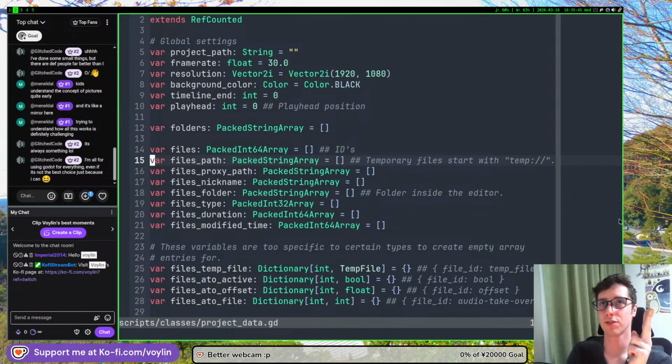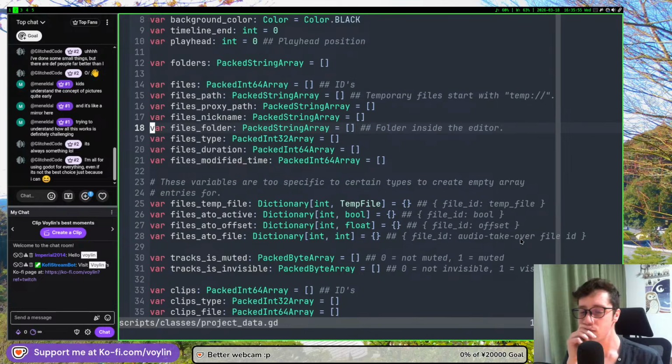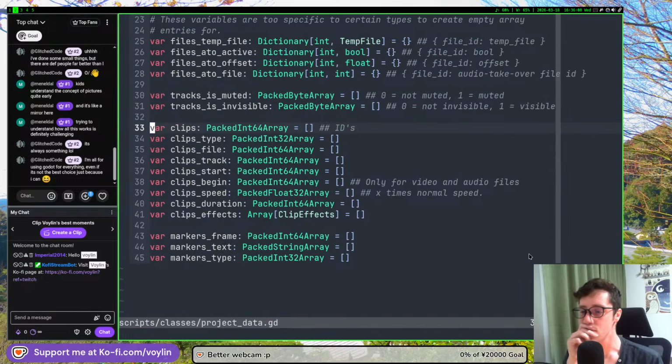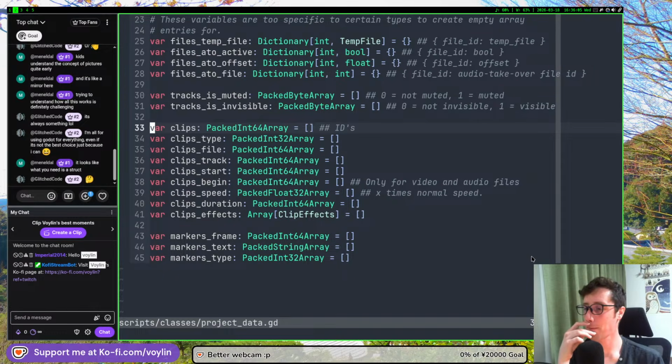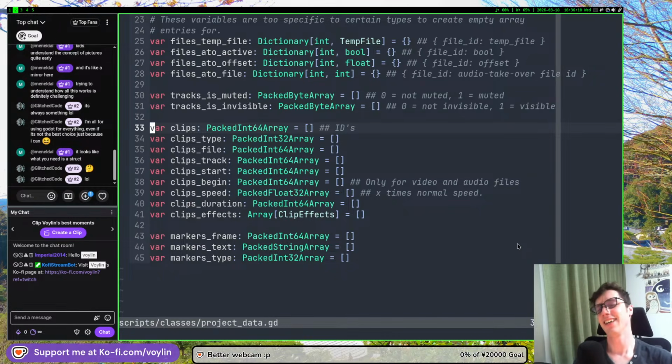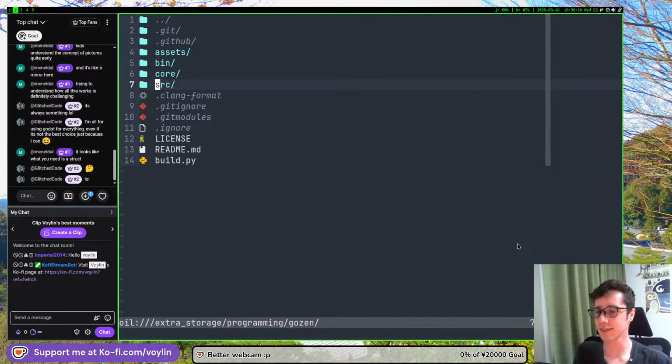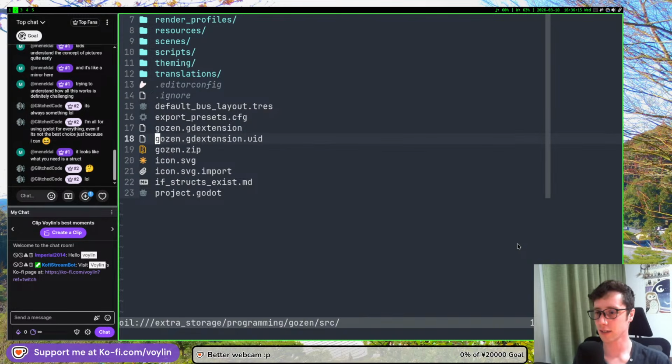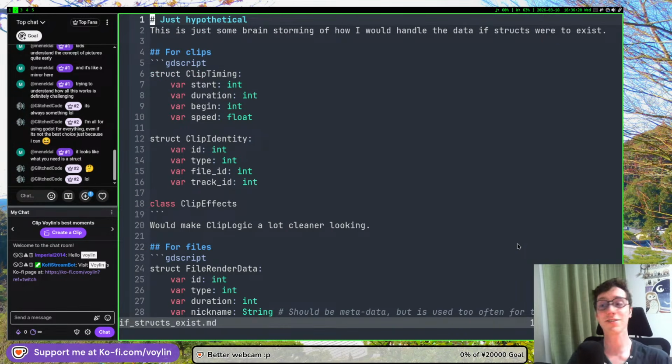Like, using resources is good that they're ref counted. I'm not certain. It looks like what you need is a struct. Yes! Yes, indeed. Like, I even got this file inside of the project. If structs exist. Just hypothetical.